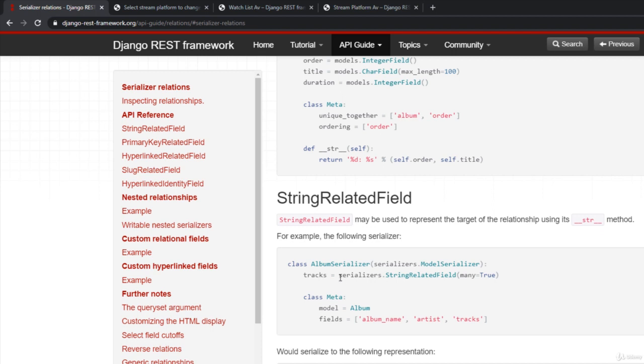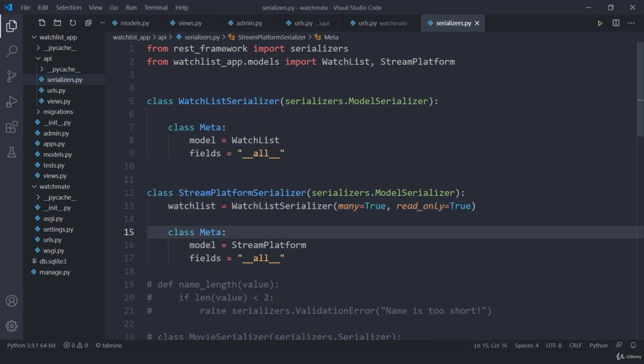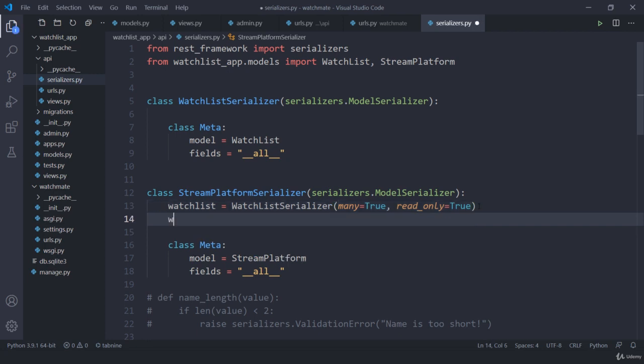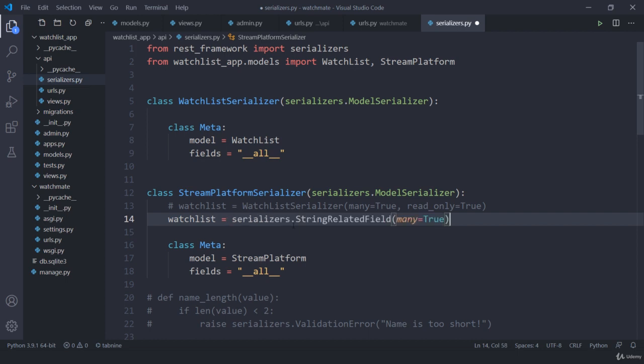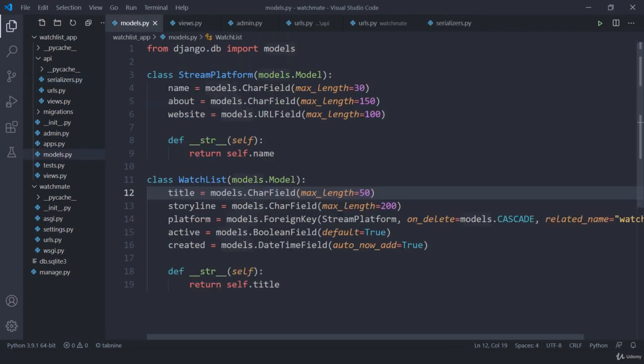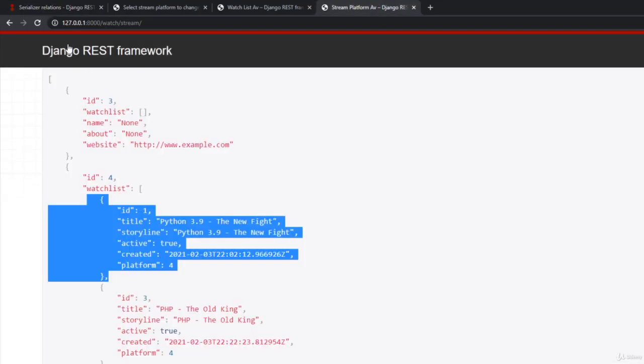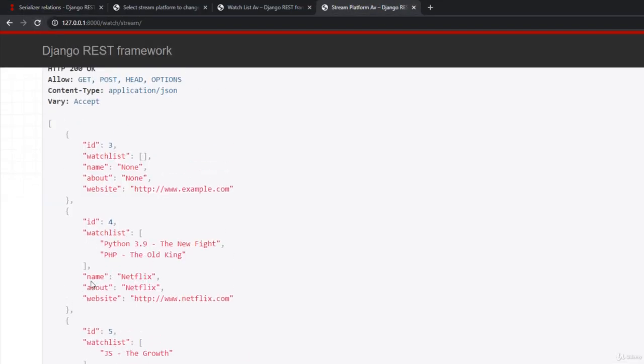Instead of using my own serializer, I can use this string field directly, and it is going to return whatever we have defined in our model for str. So if I jump here, instead of using this complete watchlist serializer, let me create it separately and comment this one out. Here I'm going to use this. It is going to utilize our model and return the title. If I refresh, you can see instead of complete detail, now I have only the movie names.